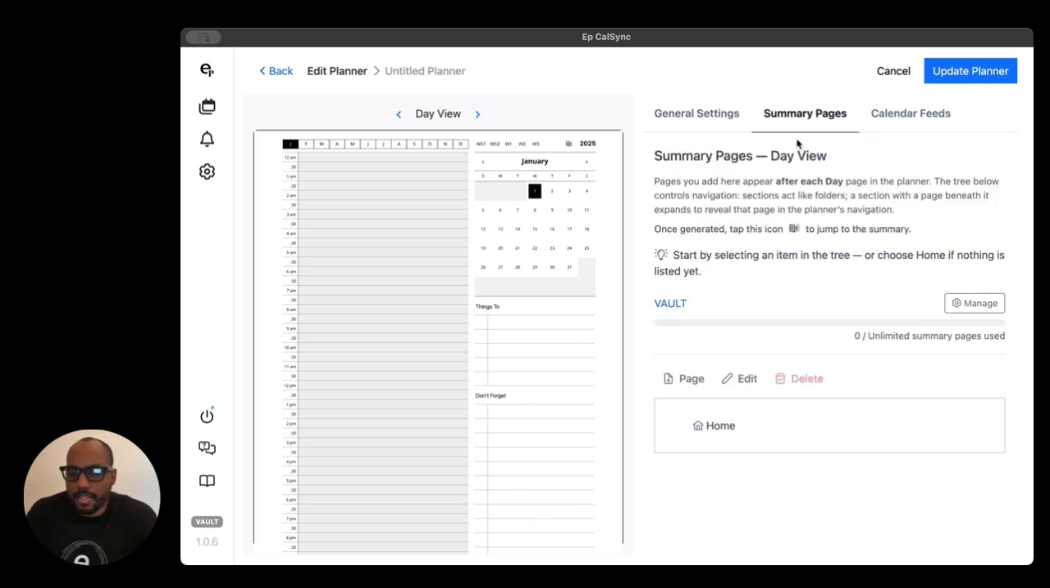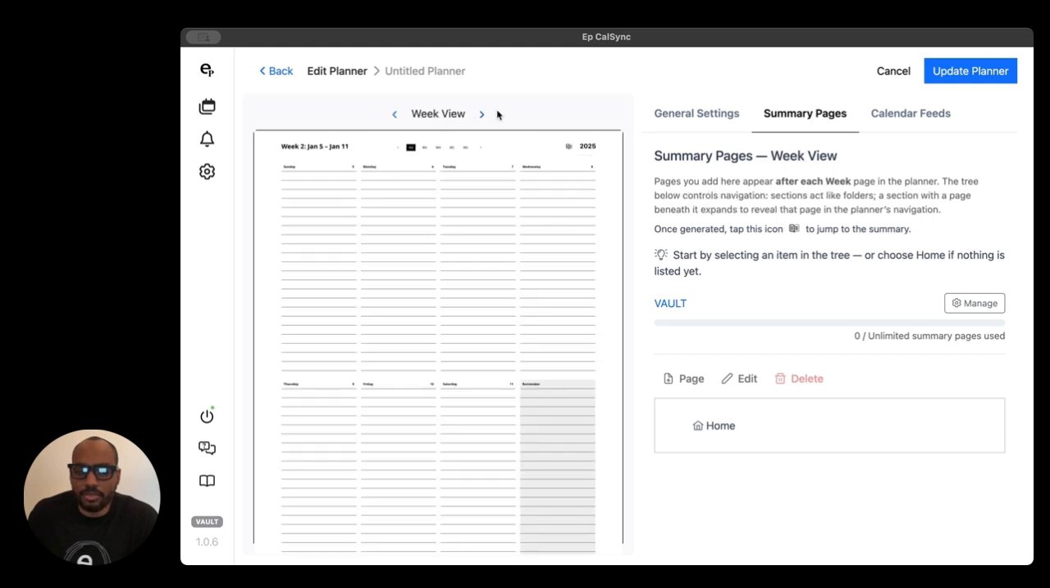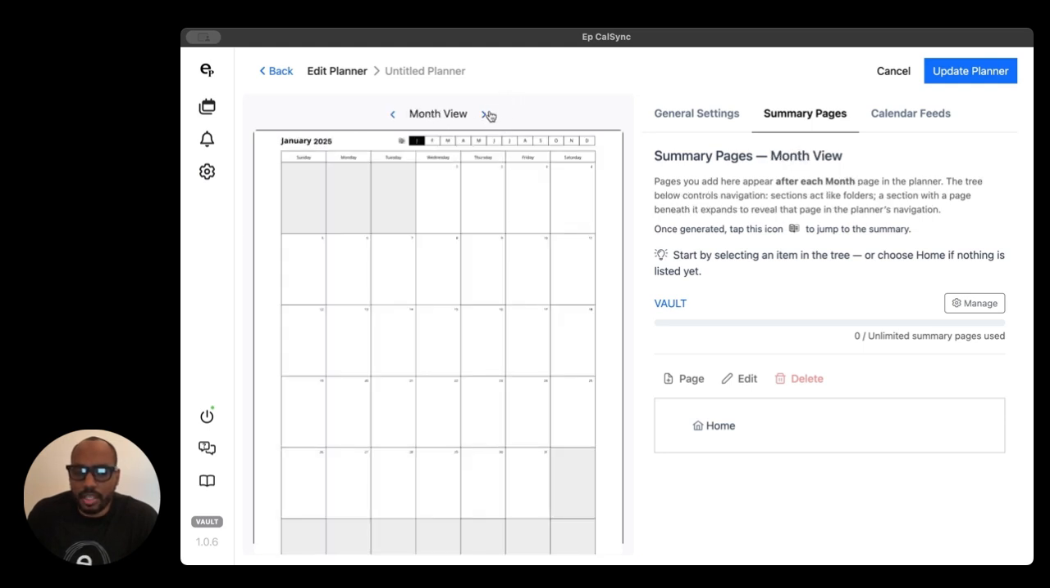Now the summary pages is something different. Summary pages are basically pages that exist after each section. Right now we're looking at the day view. You have the week view, you have the month view, and you have a year view. Just say I want to add a summary to the end of every month.